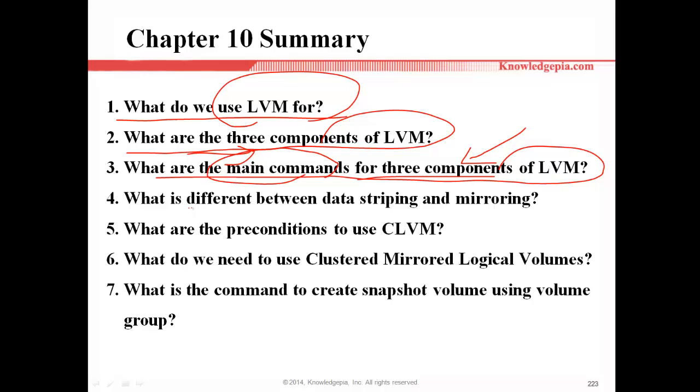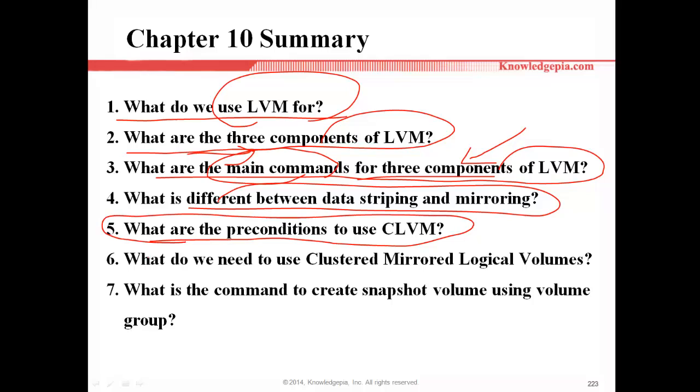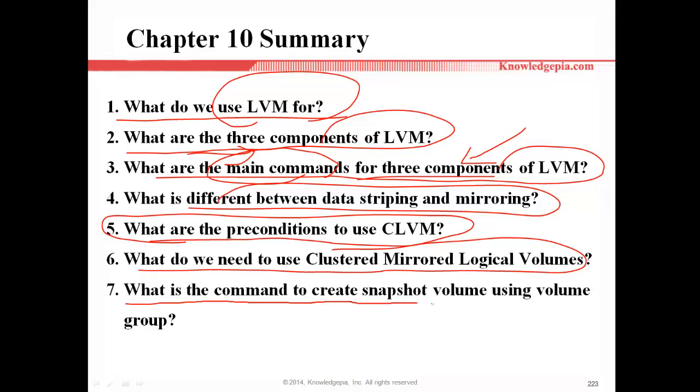Number four, what is the difference between data striping and mirroring? Number five, what are the preconditions to use CLVM? Number six, what do we need to use clustered mirrored logical volumes? And number seven, what is the command to create a snapshot volume using a volume group?